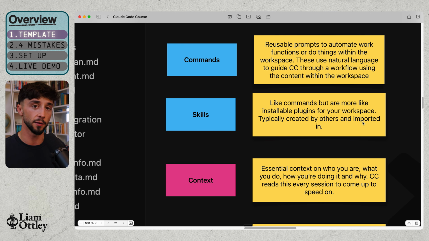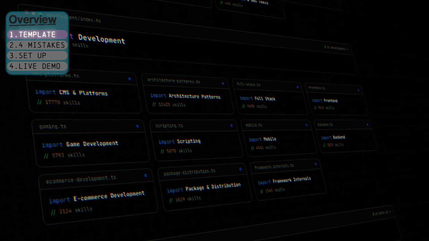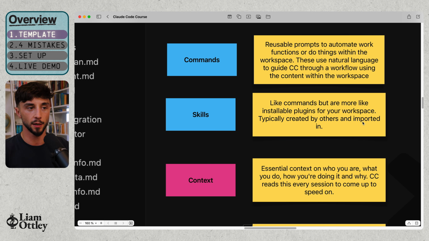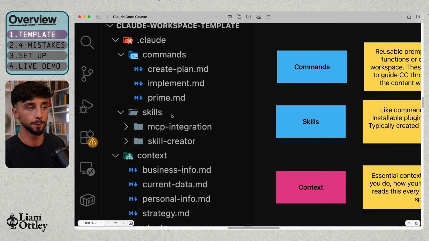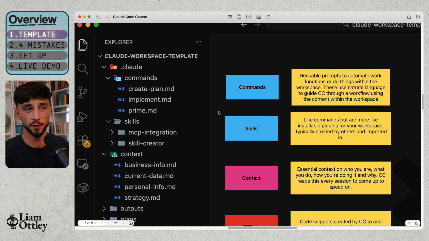They're typically created by others, and you can go on to skills marketplaces and try to find ones made by other people. There's a few security risks inherent in that, which we'll touch on a little bit later. But skills are like plugins or packages that you can plug in from other people a lot of the time, and it's going to enhance or give more capabilities to your workspace. They're a little bit more advanced than I would like to go into within this tutorial, but I will be covering these two skills here because I think it's good to have as part of the template.